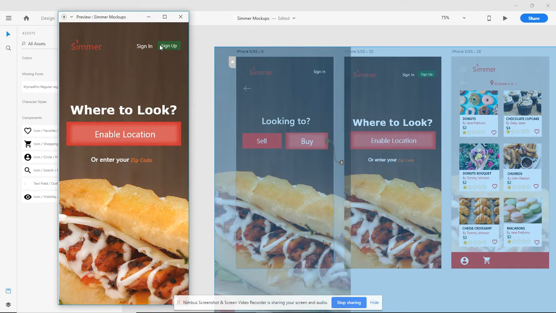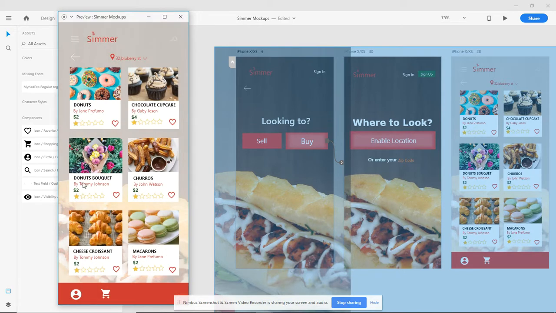And I did leave the sign in and sign up right here. It's not an option, but it's right there for people who are already a client, in case it didn't kick in or something, they can still use that. But going forward here, they can click on enable location or zip code. When we click on that, those are people who are wanting to buy from Simmer. So they can see all of the information.